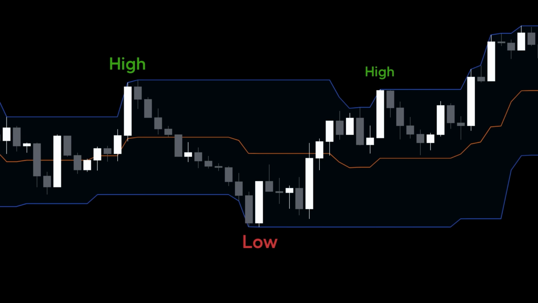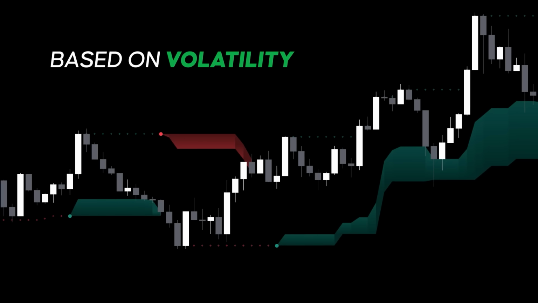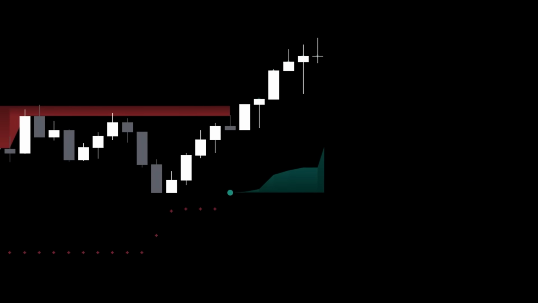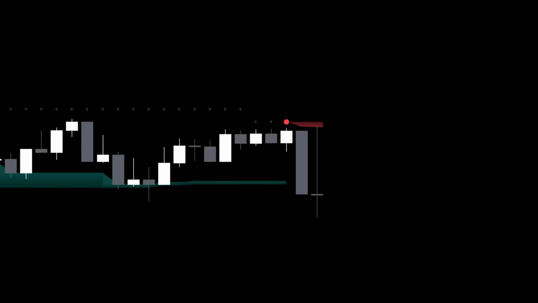Instead of just plotting highs and lows over a look-back window, it expands those levels dynamically based on volatility. When buyers take control, the lower bound rises and the cloud builds underneath price. When sellers flip the bias, the upper bound drops and the cloud flips overhead. Why does that matter? Because trends don't move in straight lines.